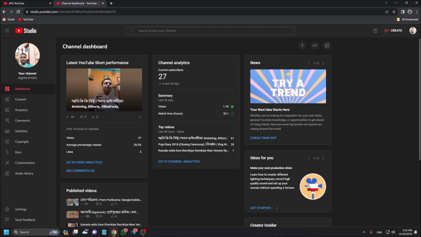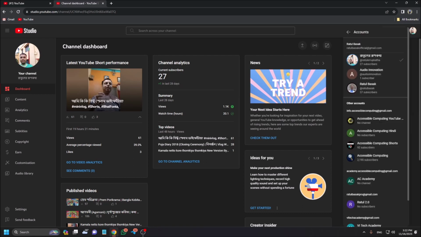So here you can switch your accounts. To switch your accounts, first you need to skip navigation. Help button. Create button. Account menu. I'm pressing enter. Now find the link Switch account. Click here. Once you click here, all your channels and the email IDs are showing.